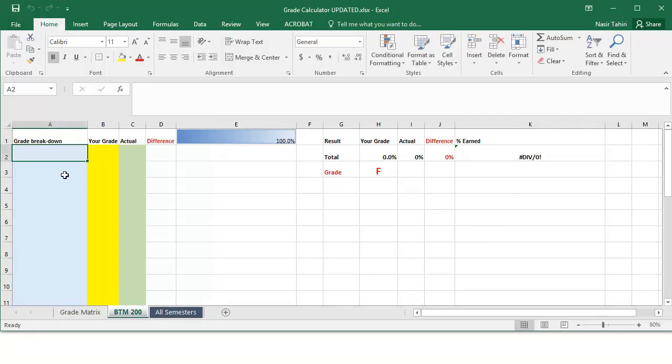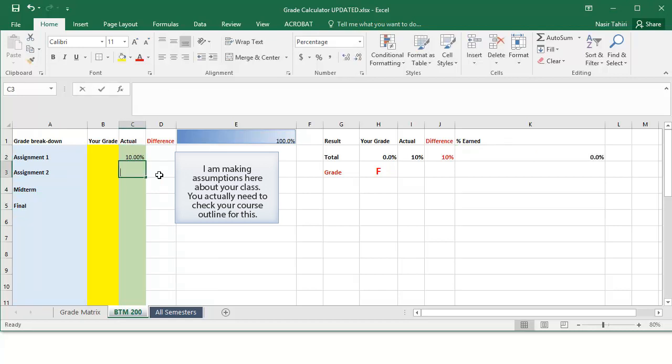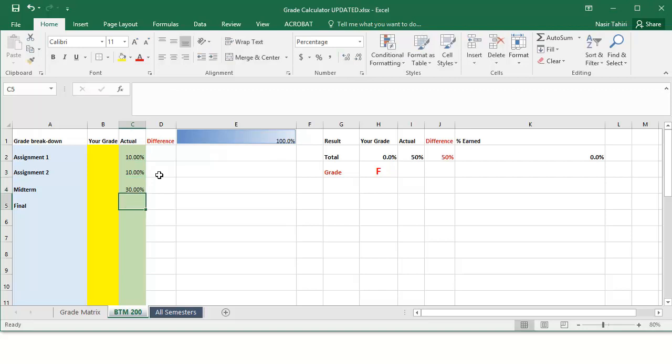And in this class, you have two assignments, assignment 1, assignment 2, and then you have a midterm and then a final. And how much they're worth, like let's say your assignment 1 is worth 10%, the second is also worth 10%, the midterm 30%, and then your final is worth 50%.